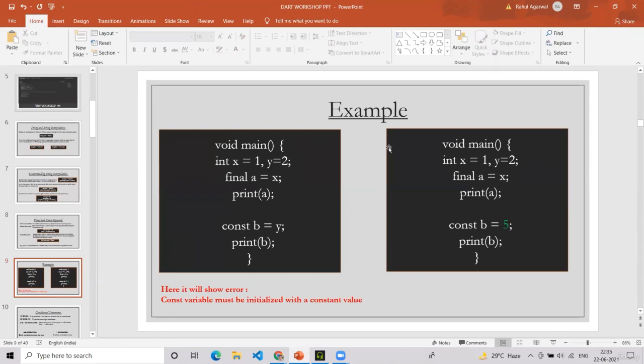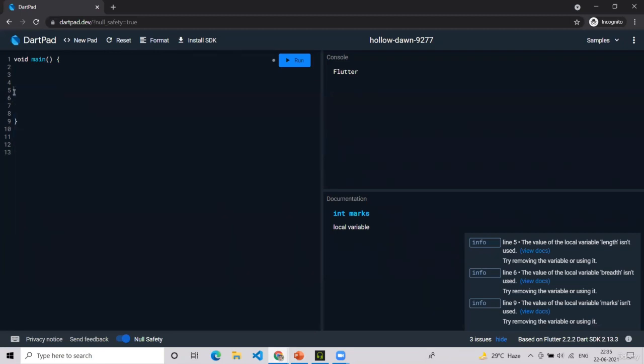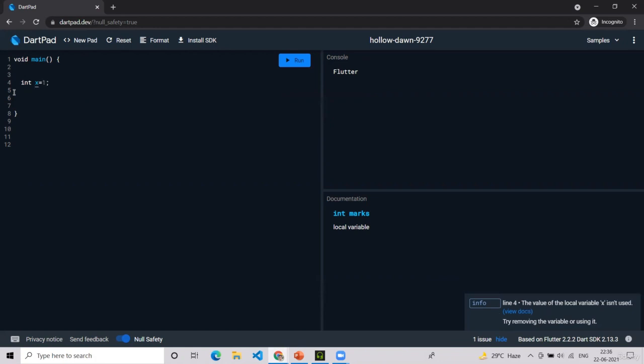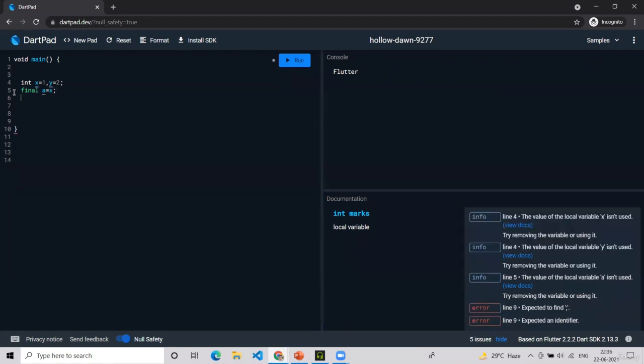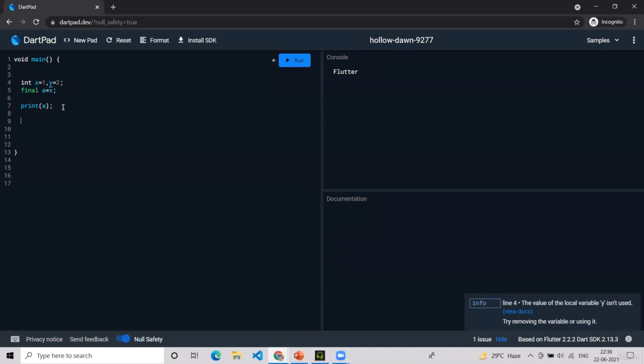We can do it with a very basic example. You can just write int x is equal to 1, y is equal to 2, final a is equal to x, then print a, and here I will write const b is equal to y, print b.